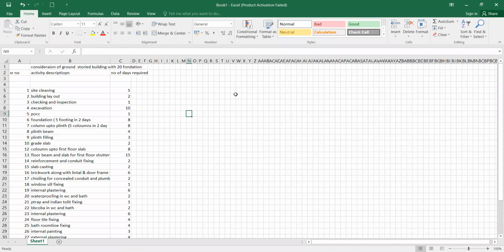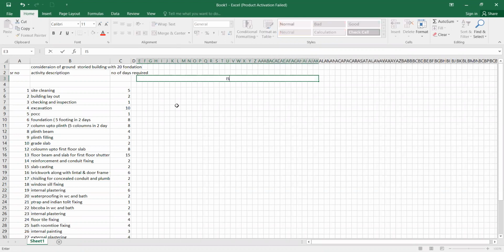Now all your column widths have become small. For this, first you have to take the first month. So I'm mentioning it as the first month. I'll center it and merge it up. Okay, it will say first month.